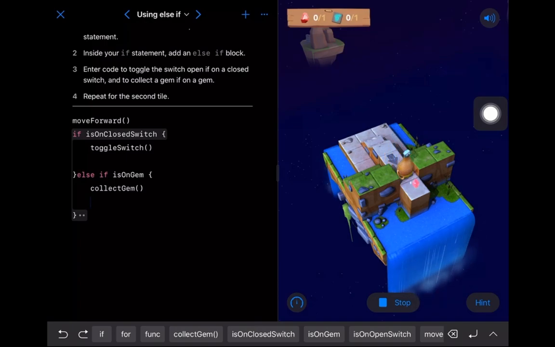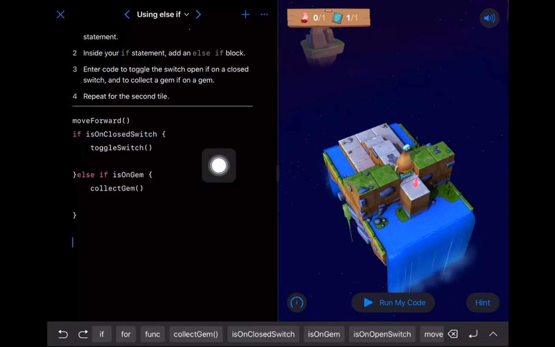Okay, we check to see if we're on a closed switch, and we toggled it. Okay, perfect. Now, that worked fine for a closed switch. If we read through our code, we're going to guess that it should work as well for if we're on a gem. So let's go down to the next line. Let's try rewriting that again.